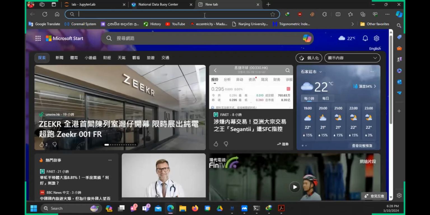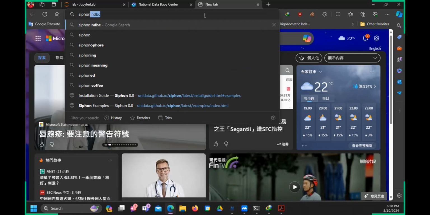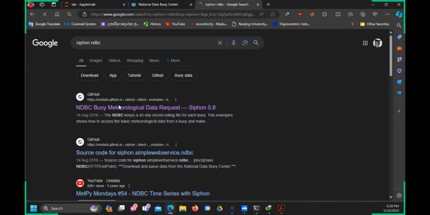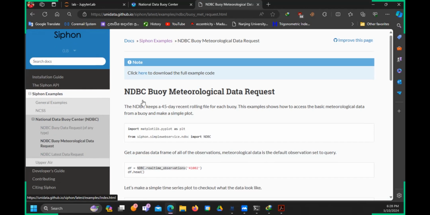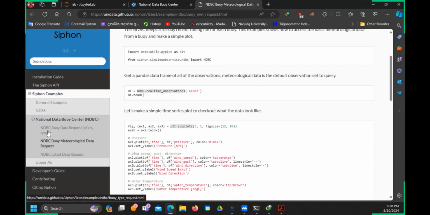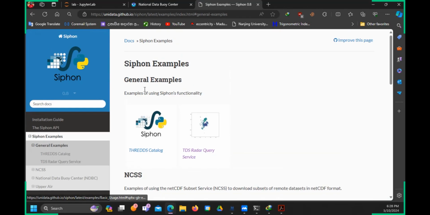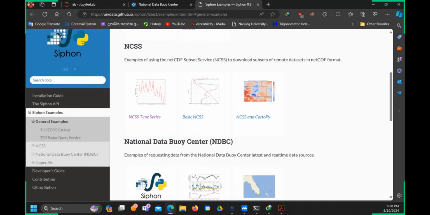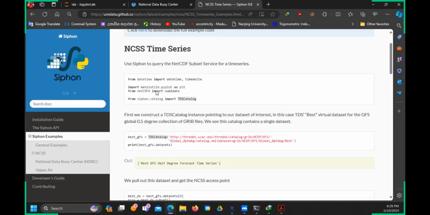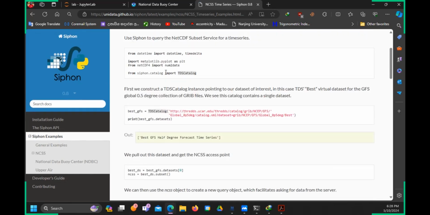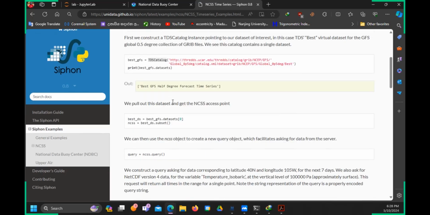Otherwise, you can go to the Siphon official website and search for that web connector. So if I go here, it shows, because with this you can access different types of data, especially this is targeting this buoy data, and also you can access some NCSS data. Even you have some sample codes over here. They provide you some samples of how you can use Siphon to access this data without downloading it into your PC.